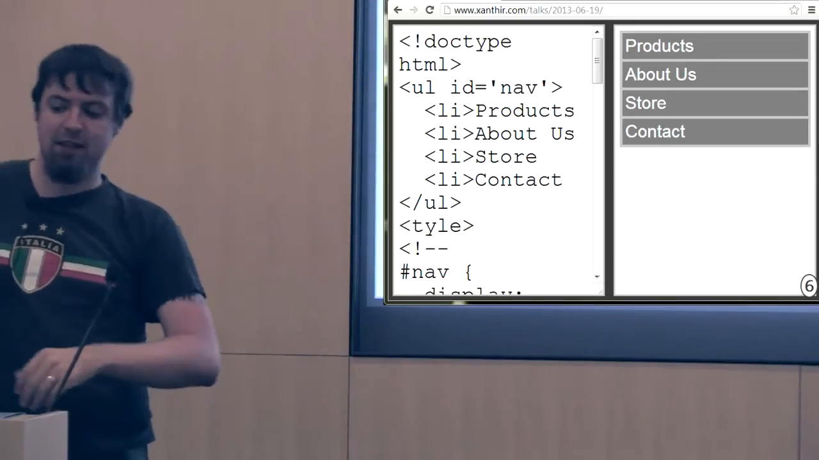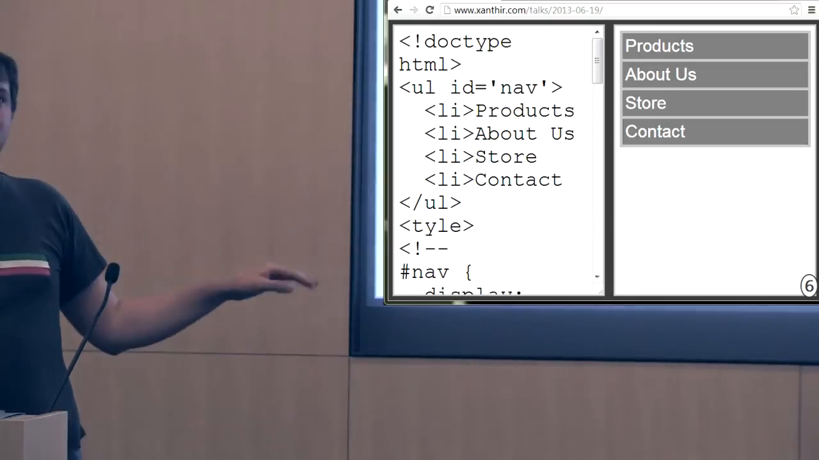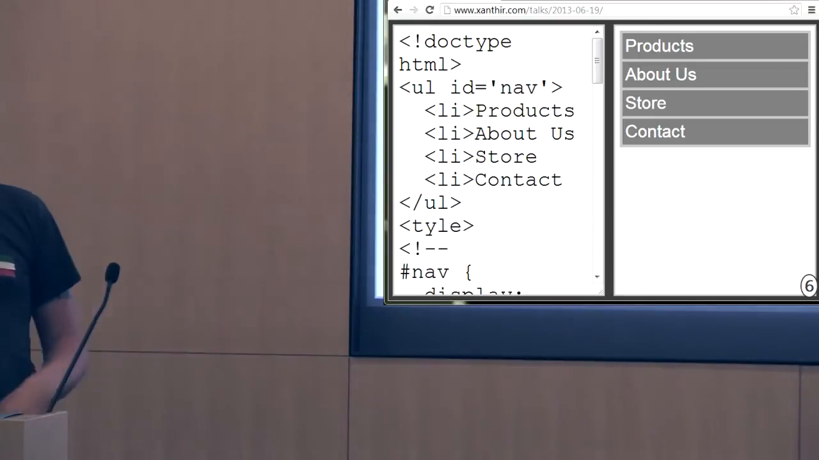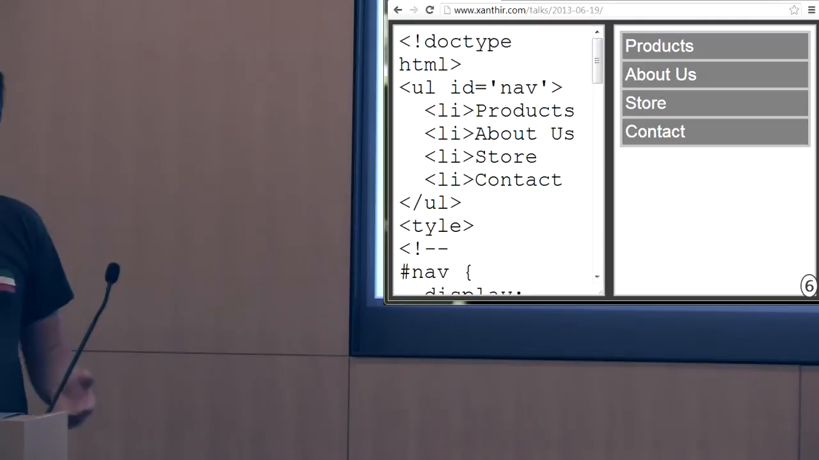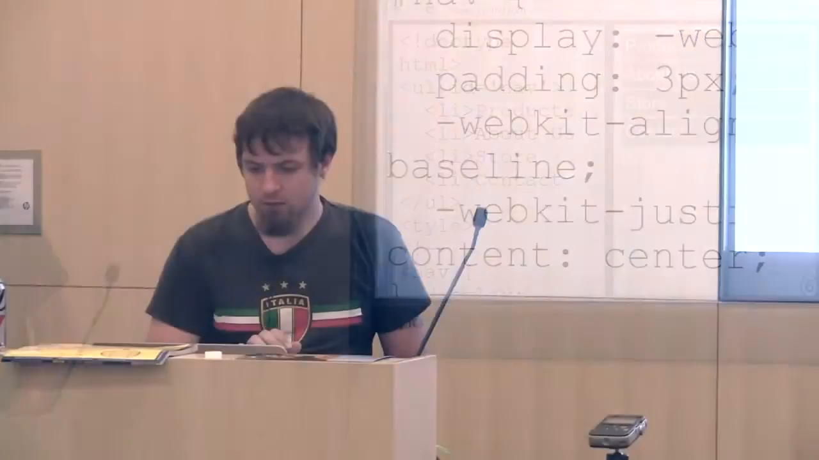Just some styling to let you see the boxes a little bit better. Because LIs are blocked by default, that's why this goes down. If you wanted to make it sideways, you'd have to float the LIs or make the whole thing display table or something like that. So a quick diversion here for the alignment spec.